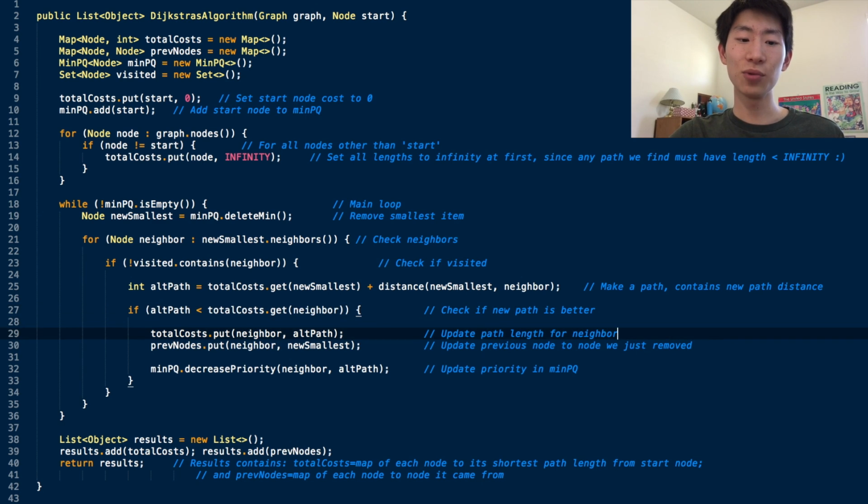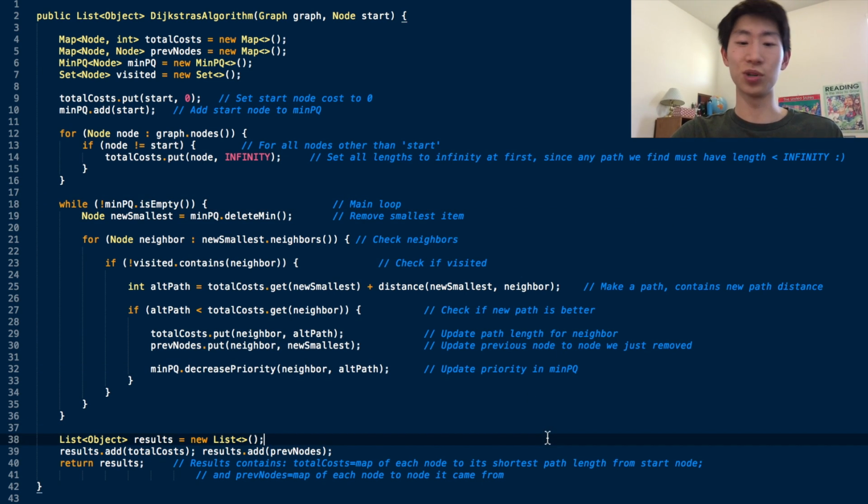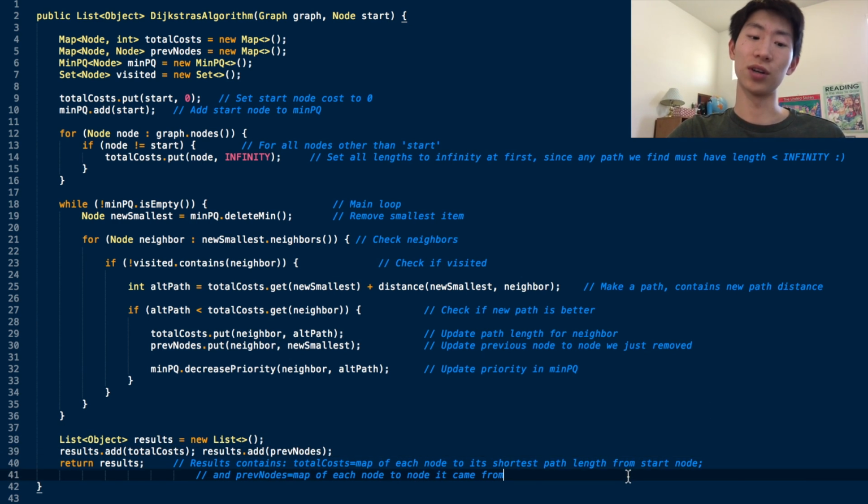And if it does, then we update that in our maps with the new shortest cost or length, and then we decrease the priority in the min-pq of that neighbor, which now has a priority equal to the length or the cost of this new path called alt path. Alright, so we continue this as long as the min-pq is not empty. After it's finally empty, which means we finished Dijkstra's algorithm, we create a list called results, we add our two maps into it, and then we return that list.